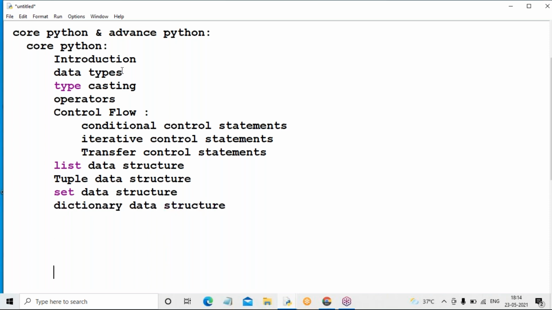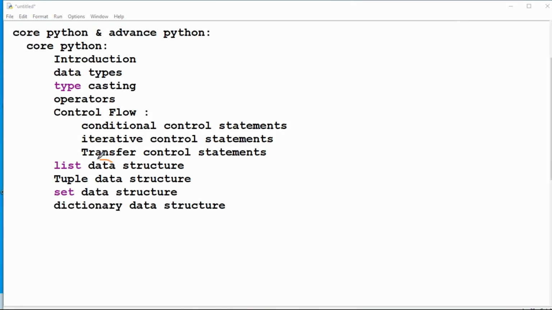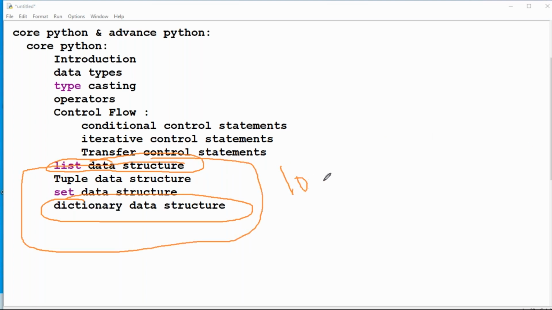These are special in Python. In other programming languages, these are not available. They are available only in the Python programming language: list, tuple, set, and dictionary data structures. These topics are very, very important, because in each and every topic, list is very important, and the dictionary is also very important. These two are very important.